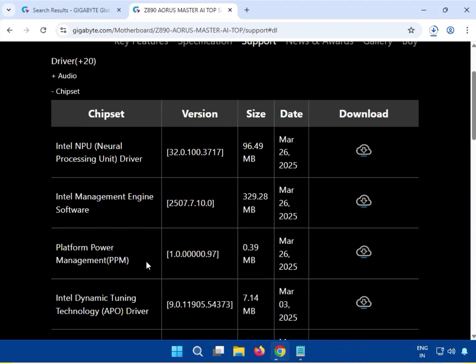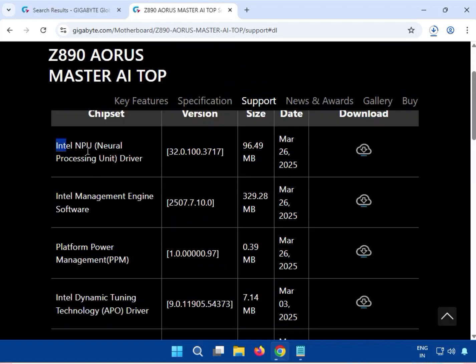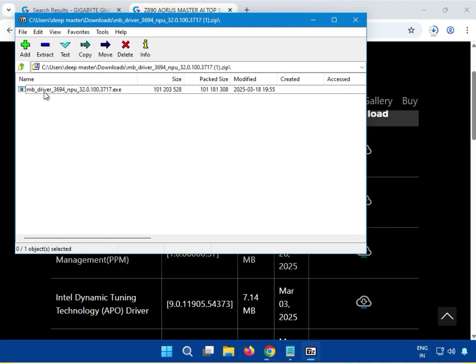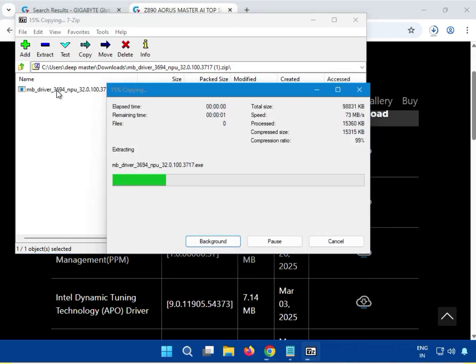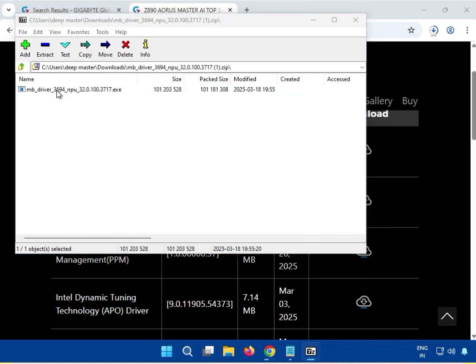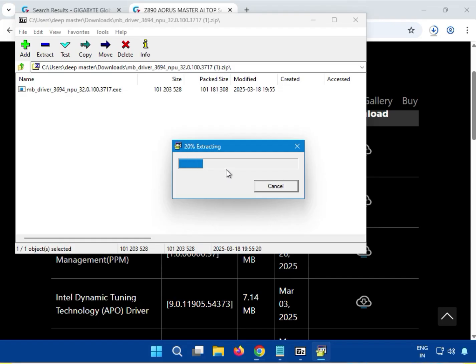Chipset, so first this one and click to download. It has started downloading here. Then you can see open this which is downloaded, then double click to open. Then click on yes. This is extracting data to your system, wait a few seconds, it will complete, then show. You can see here the installation.